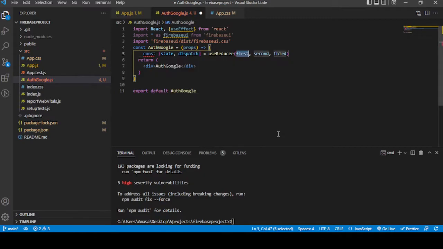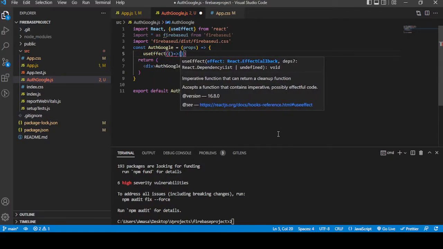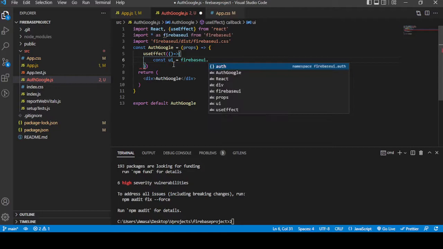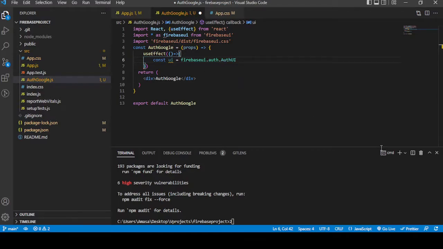So right here in the useEffect hook, we'll simply be creating a constant. We'll name this UI. So firebase auth UI dot getInstance new. What this is simply going to do for us is to first get the instance, to call this method and check if we have this instance already set up.